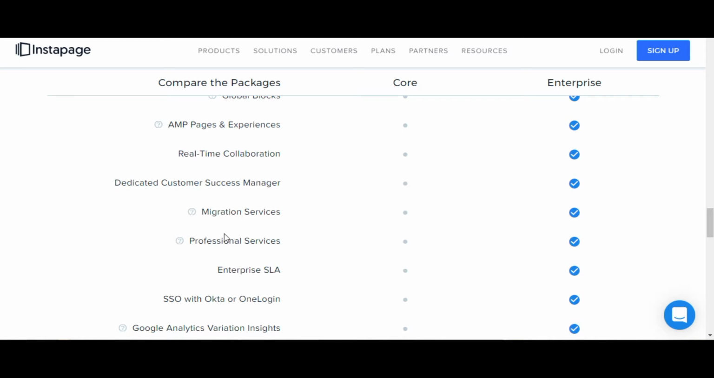Enterprise SLA is a service level agreement with Instapage, saying that your site will be up for a certain amount of time all year. It's basically a guarantee from Instapage that your landing pages will be live, and there will be a certain amount of responsibility from them to ensure your pages are live for a certain percentage of the year.